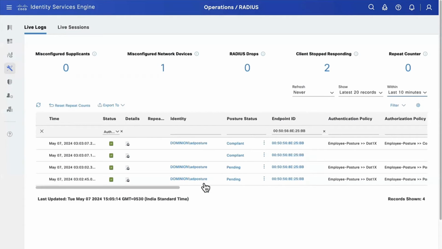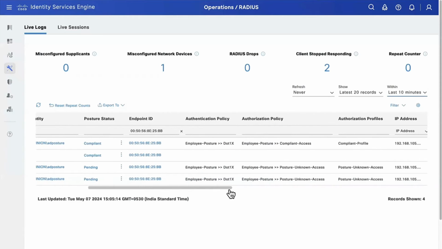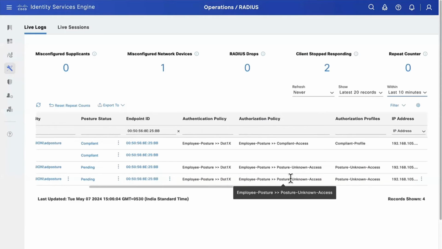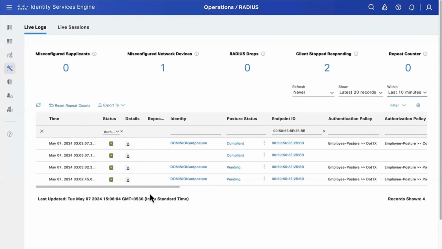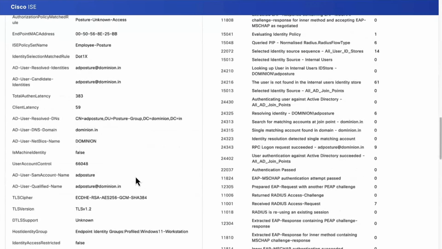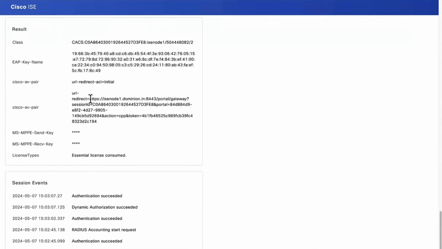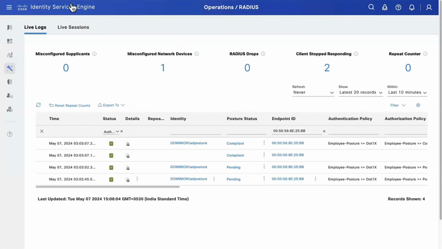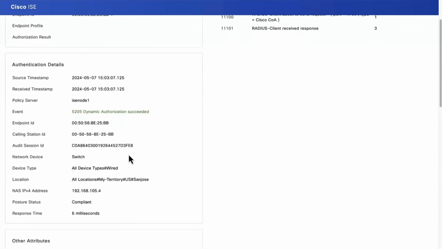If you take a look at it, initially when it got authenticated, the posture status of the endpoint is pending. And it matched with a posture unknown access where the URL redirect is configured. Let's look at the details of it. This is the URL redirect and URL redirect ACL, which was already enforced on the endpoint session. Because it was getting redirected alone, the Essential license was consumed here.